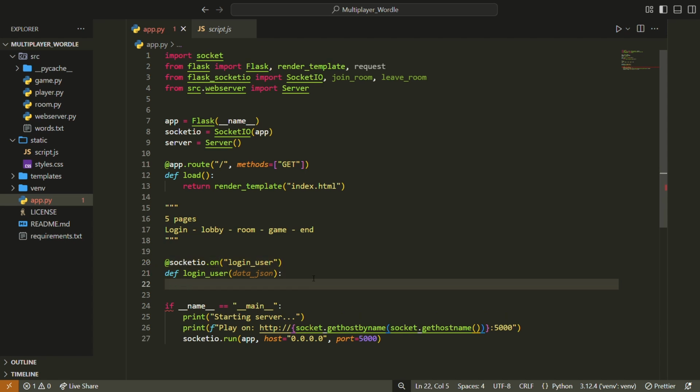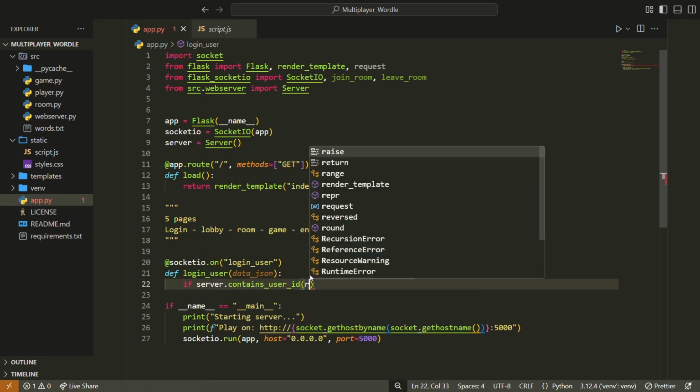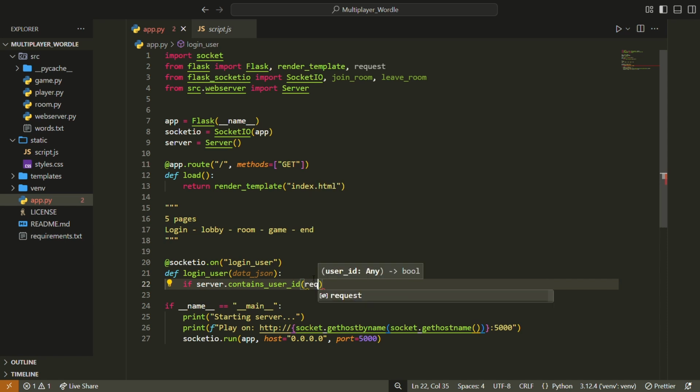Now, we want to log a user in if they're not already logged into the website, and if their username is not already taken on the website. So we need a couple of checks for this. First, to see if the user has already logged into the website, we will use the server.contains_user_id method and pass in the session ID in the request. This will let us know if the user is already logged in, and if they are, we do not want to log them in again.